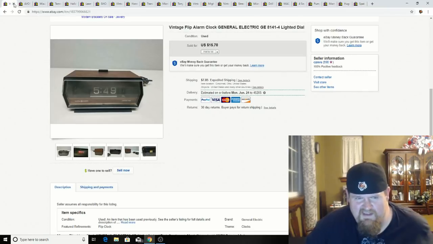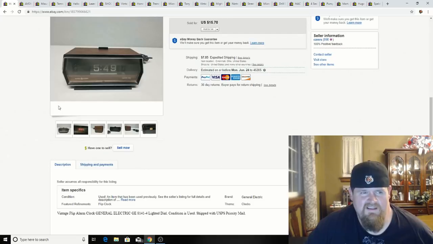Got this at an estate sale for like $1. This is a flip clock. There's some where you can make big money on it. This was the first one I've gotten, and I got $15.70 plus shipping. Not bad for a dollar investment, but there's some that are worth big money. Just not that one.